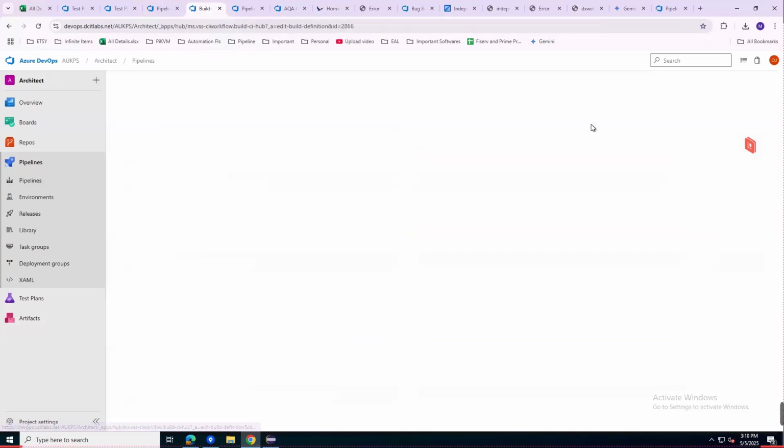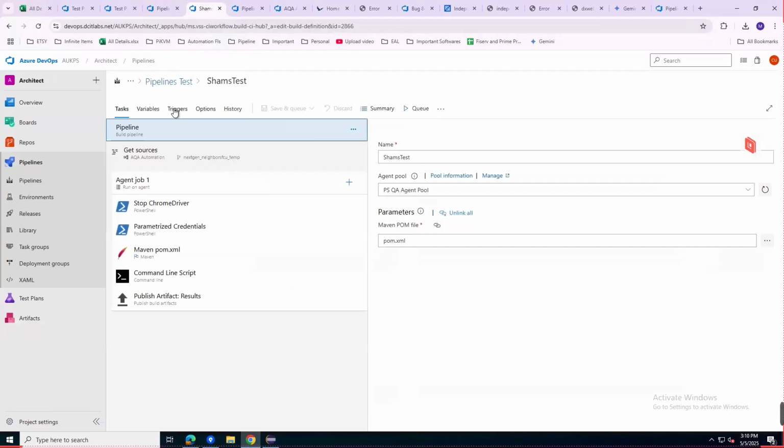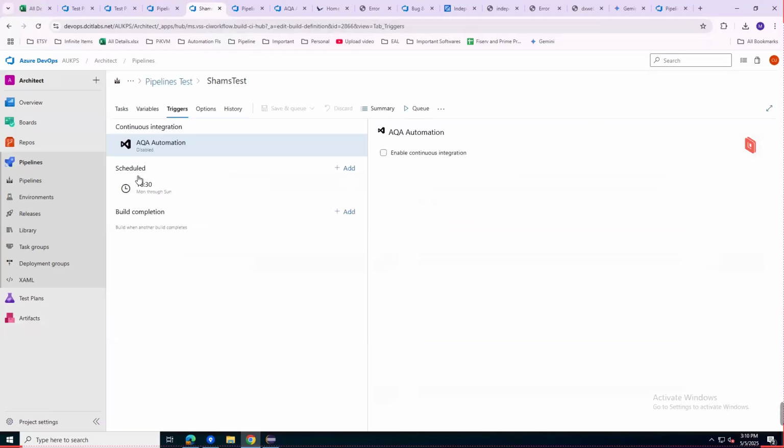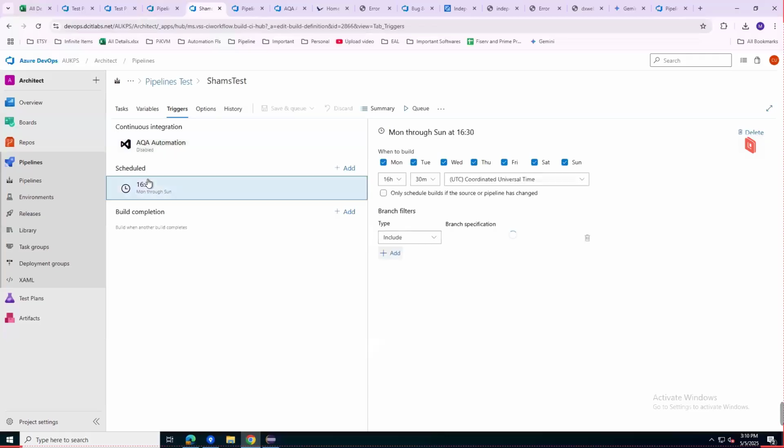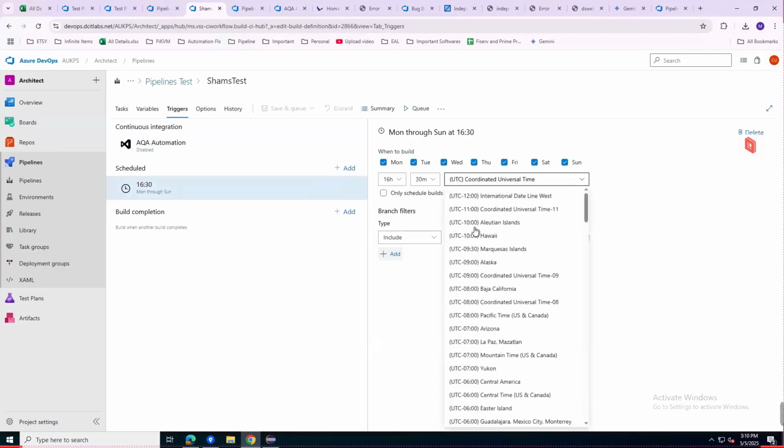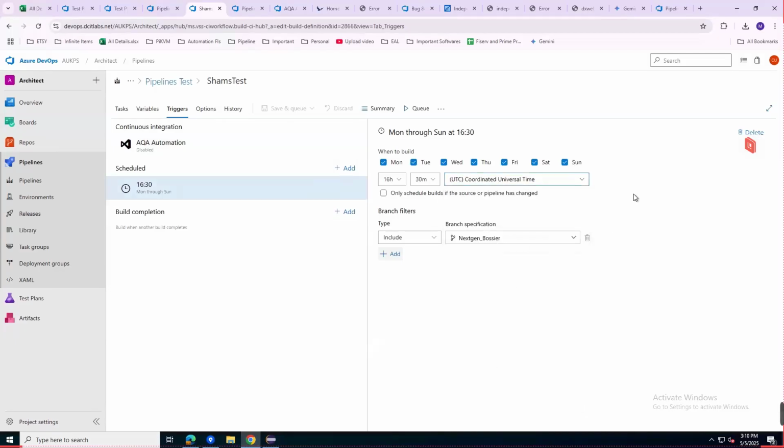But now if I want to run it periodically, I can click on edit. I can go to triggers, and you can go to scheduled, right? You can add different schedules from here. Click on add button. Monday, Tuesday, Wednesday, Thursday, Friday, and you can put what hours, what time you want, Pacific time, Eastern time, whatever you want, you can put here too. So it's very easy.